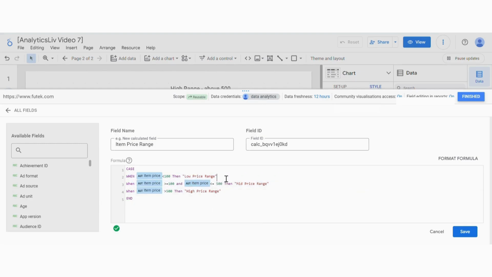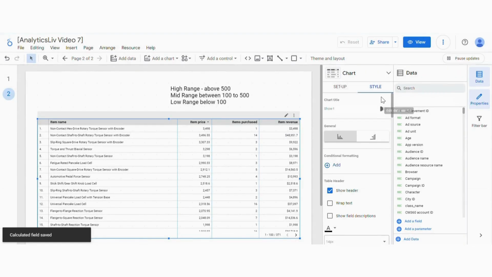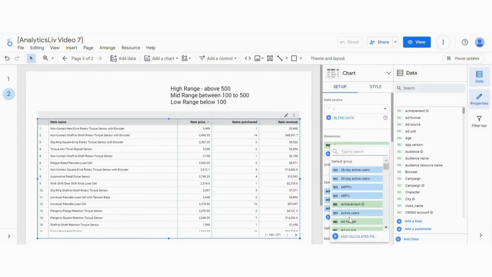The first will give you the low price range when the item price is less than 100. The second will give you mid price range when the item price is between 100 and 500. And at last, if it is higher than 500, it will give you high price range. Now let's save it and finish. Now let's add item price range.